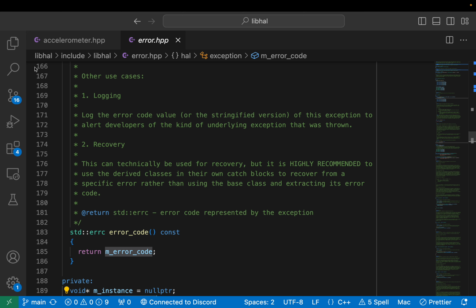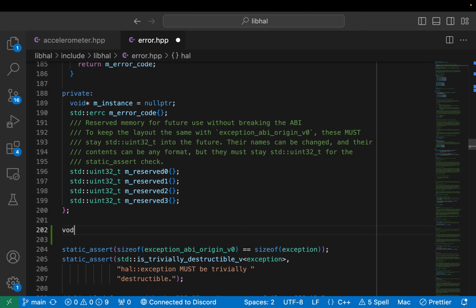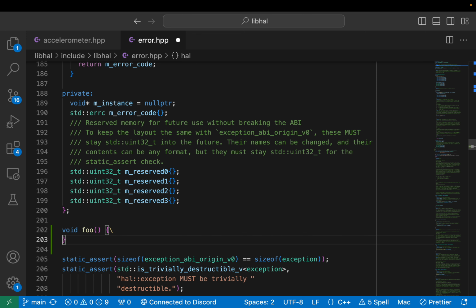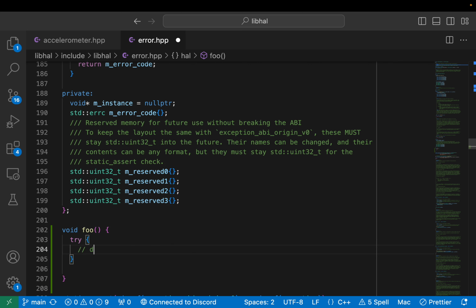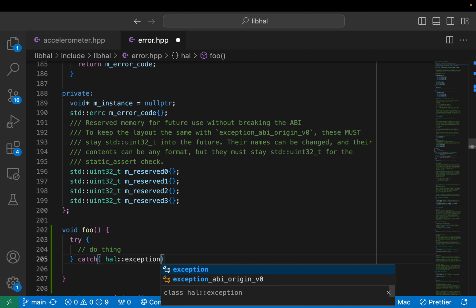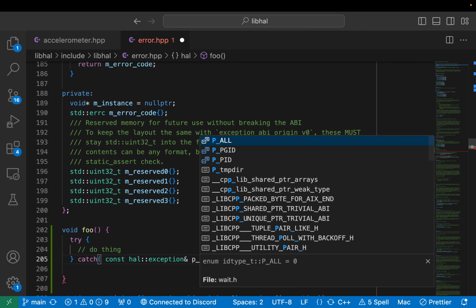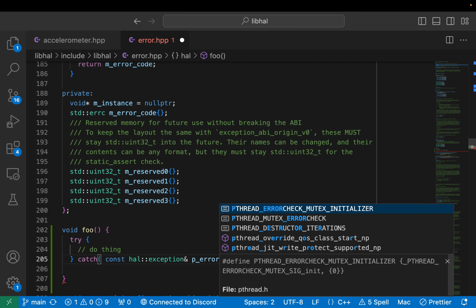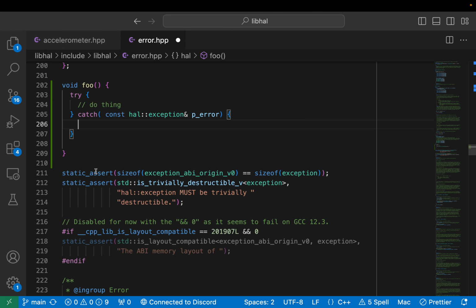I'm actually going to write this over here. Let's do void foo. Let's say foo does something, and we're going to try do thing here. We're now going to catch HAL exception as a ref. We can actually catch as a const ref, and then I'm just going to call it p error. Yeah, I actually just realized that's const, and that's const. Great, okay, cool.